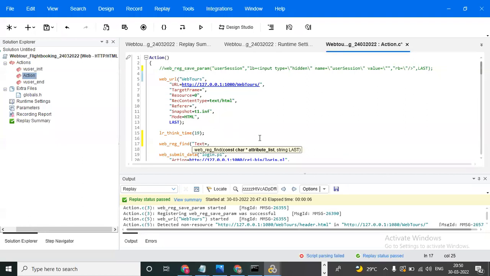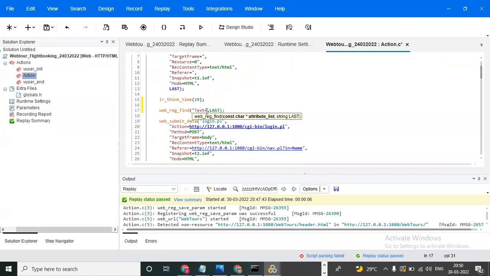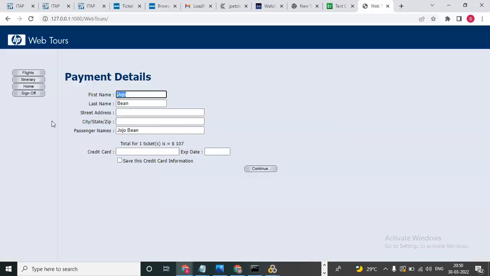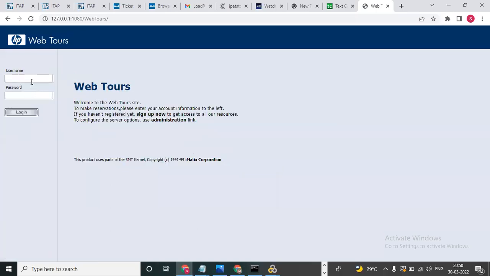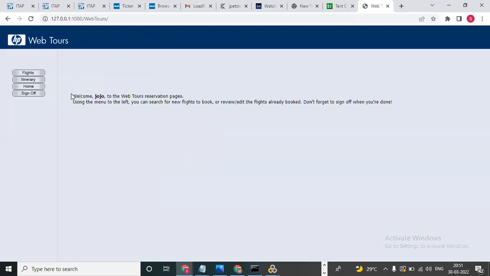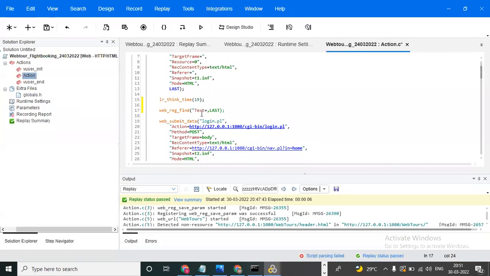comma, last is the argument. So text is nothing but the static text we need to take after login. You can log in with this username and password, and this page has a static text. So welcome is a static text, right? Every time you log in with a different user, this text will be the same. So you can take this text and keep it here, text is equal to.